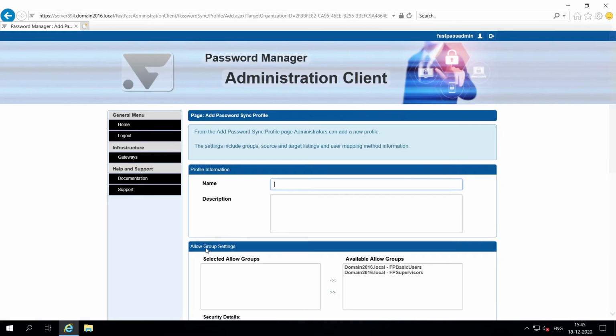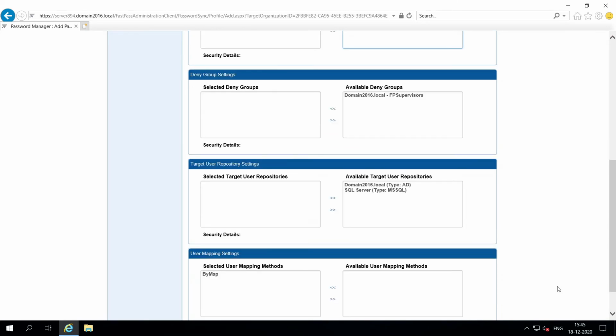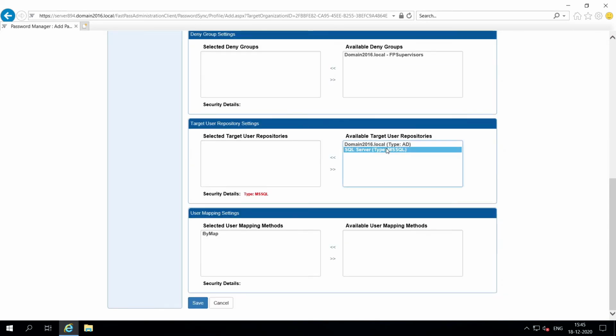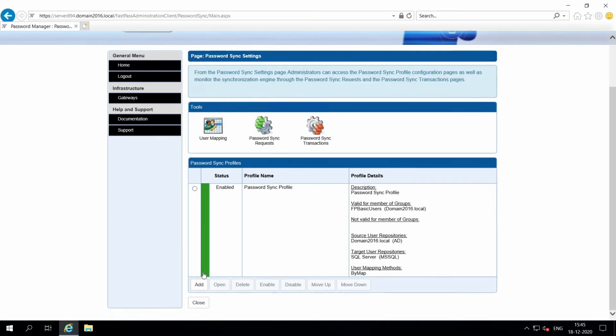This is what tells FastPass that if an end user is a member of a specific group, then they can synchronize the password to these targets. We only have one target, of course, but if you had multiple targets, you could have multiple different groups that would synchronize to the different targets. Then you would set it up in multiple profiles. Here we only have one.